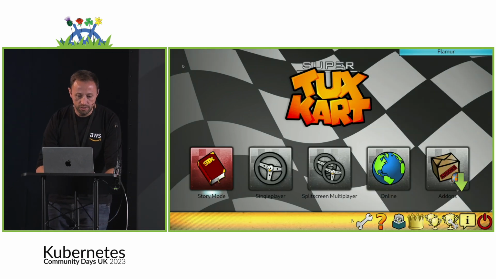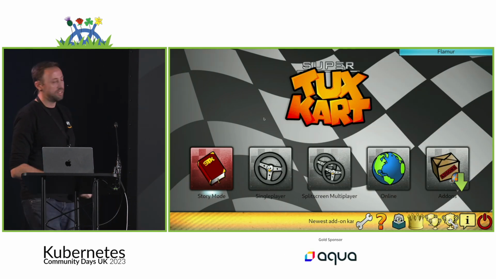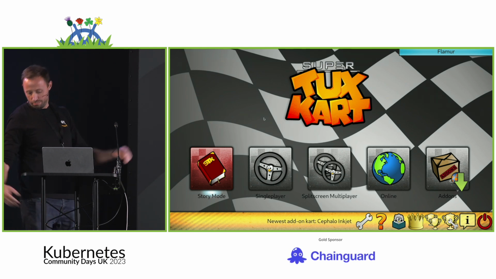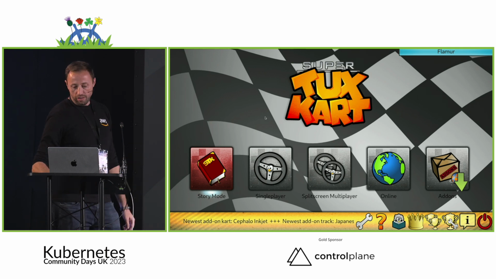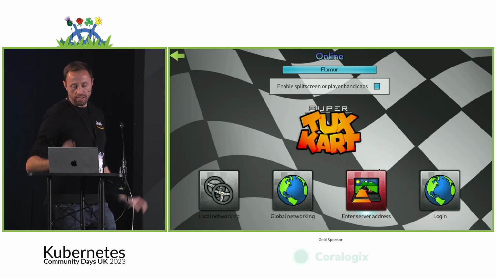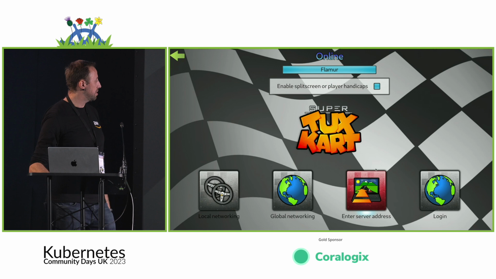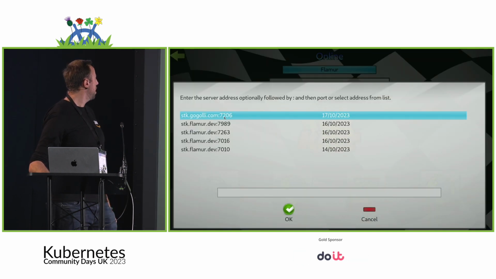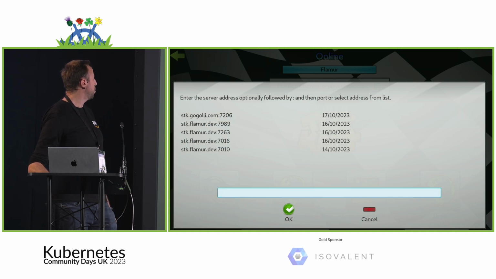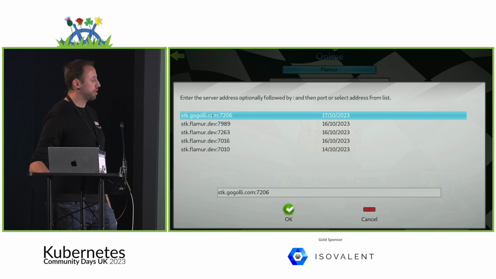If you've downloaded and installed it, this is what the SuperTuxKart game looks like. If you go to online, you don't have to create an account. You can just say offline for the purposes of this game. Then go to enter server address, and here is where you put it. You basically type sdk.gogoli.com, and then the port.